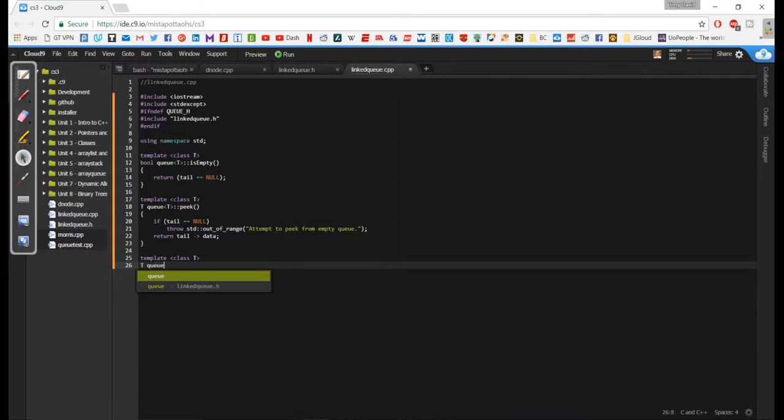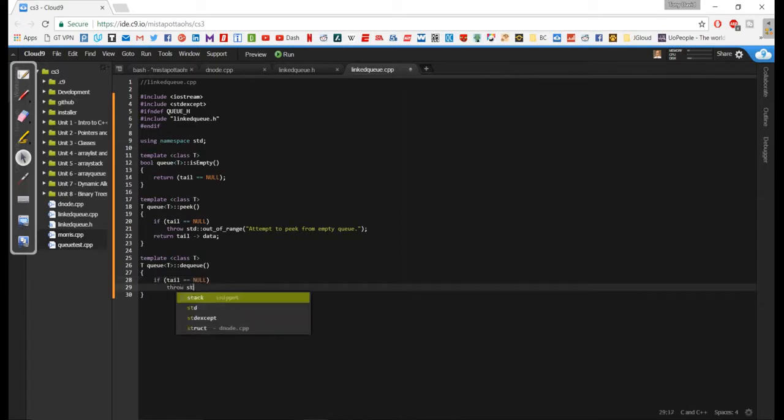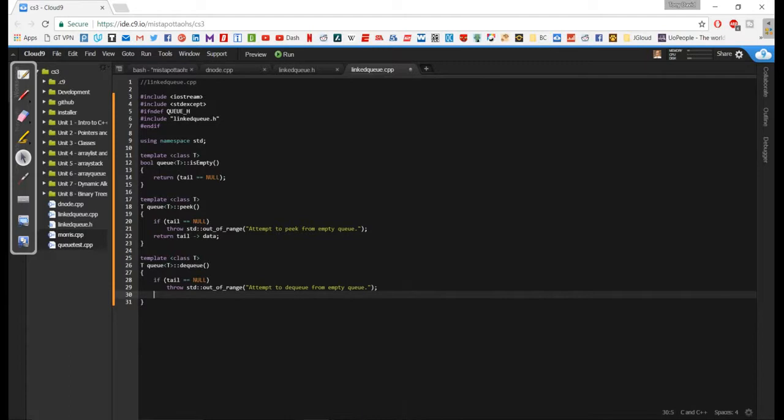So template class T, TQ, and this is going to be our DQ. And we're going to start off exactly the same. If tail is equal to null, then we're going to have to throw a standard out of range: attempt to DQ from empty queue. But if we're not out of range, then we need to take care of several things. One is I'm going to have to hold on to that node to make sure that we can destroy it, so we can delete it. So I'm going to say DNode type T pointer oldNode is going to get tail. We're going to say that T data is going to get tail data.